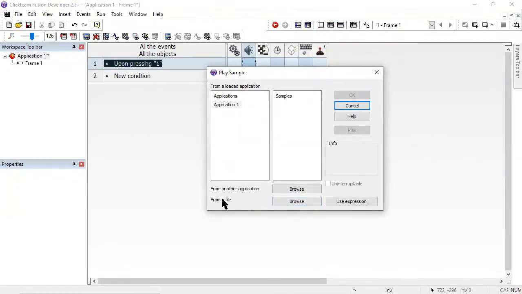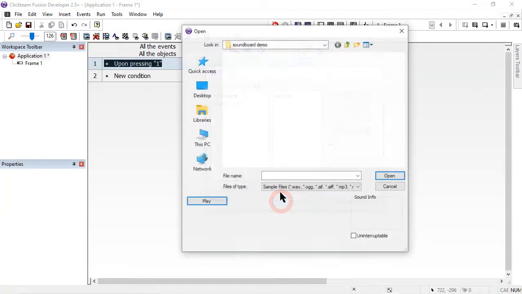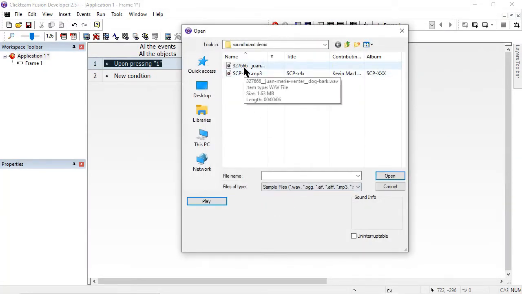I can then browse from a file. And here's something that I've downloaded earlier. So here's some dogs barking.